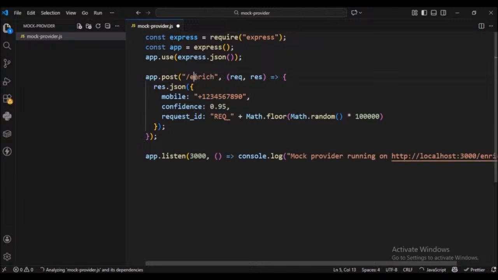Next, enable JSON parsing so the server can accept structured request bodies. Then define a POST endpoint /enrich. This endpoint mimics an enrichment service by returning a static but realistic response. It responds with a mobile number, a confidence score, and a randomly generated request ID.